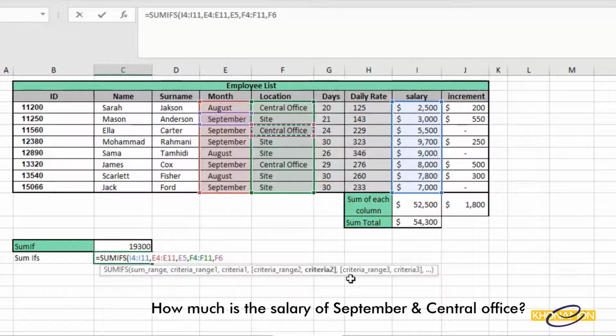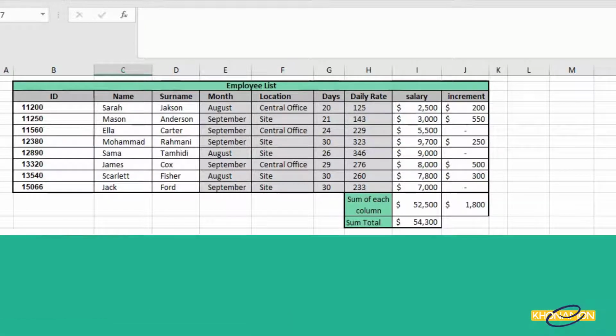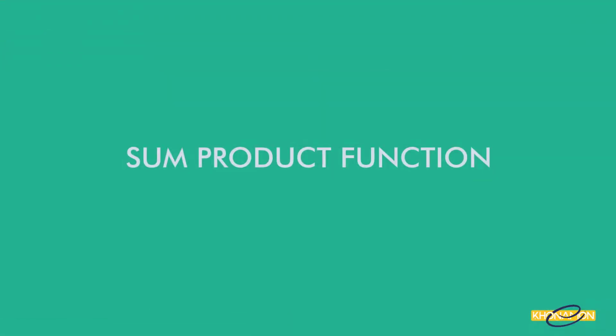Our conditions are finished. It is time to see the result. Press Enter. If you had answered the question before the SumIfs function, definitely the answer was 13,500. SumProduct function.